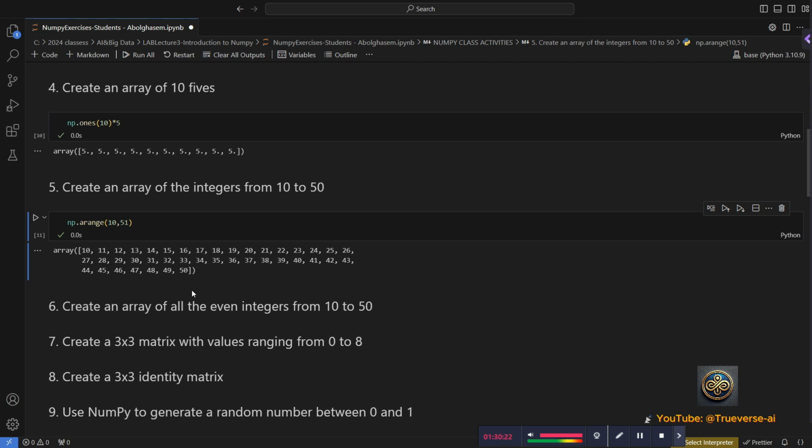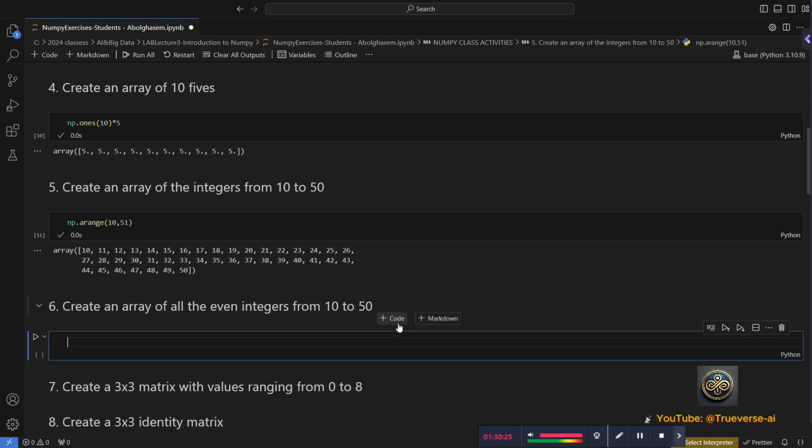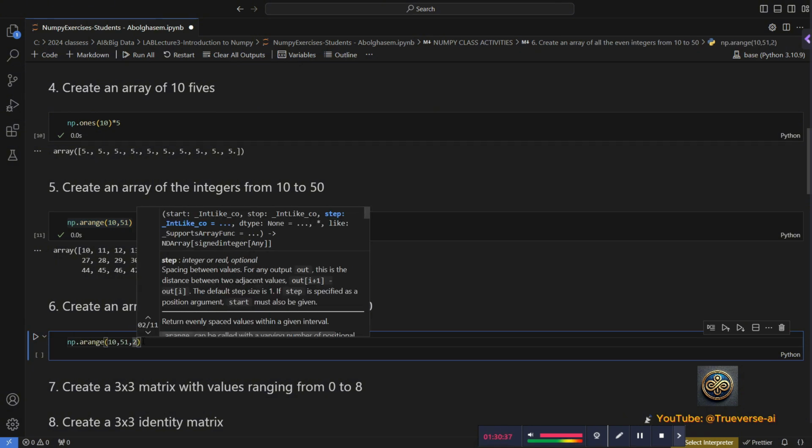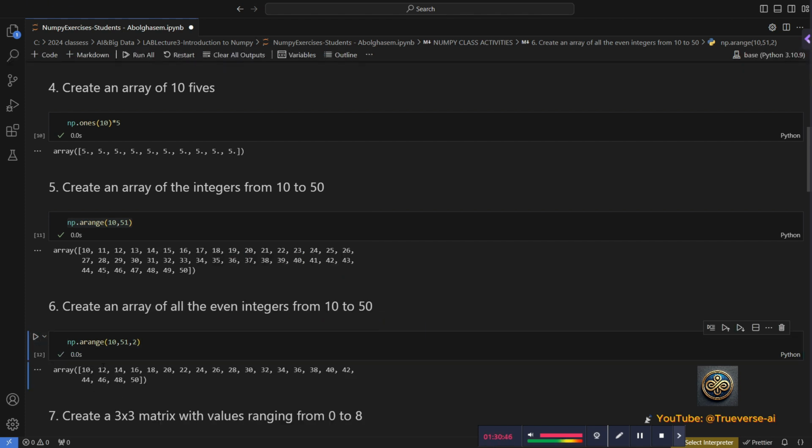So if you want even integers, same code, simply we need to add just 2. That makes even integers: 10, 12, 14, 16, like that.